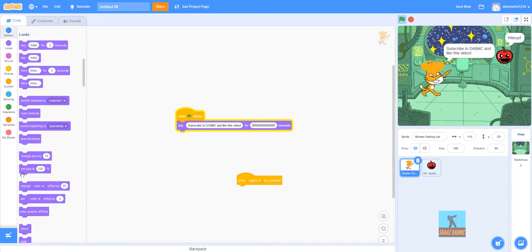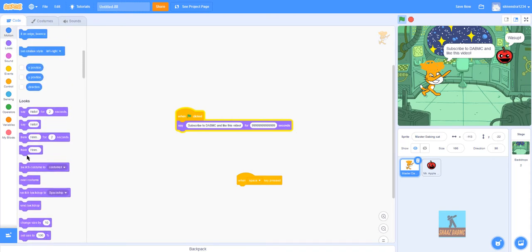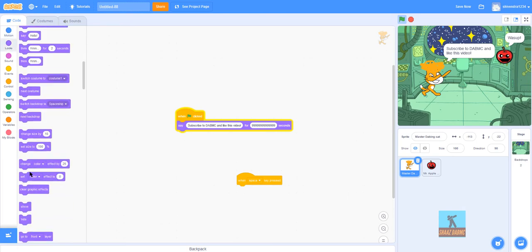I am going to just change color effects by 25, okay? So when I click space, it will change it. As you can see, every time I click space, it will change.